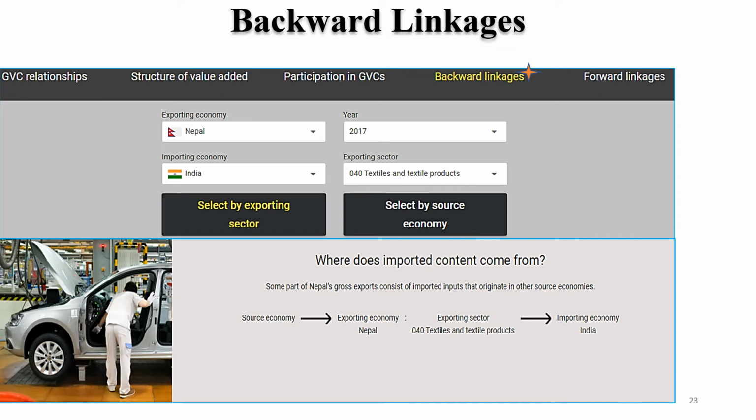Now let us concentrate on backward and forward linkages. Backward linkages mean the source economies which are exporting to Nepal. For example, in this case we are trying to understand Nepal's exports of textile products to India. What is the contribution of other countries who are exporting to Nepal, and Nepal is using those imports as inputs to produce the product and export to India?